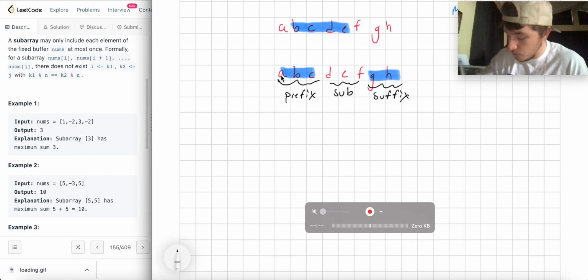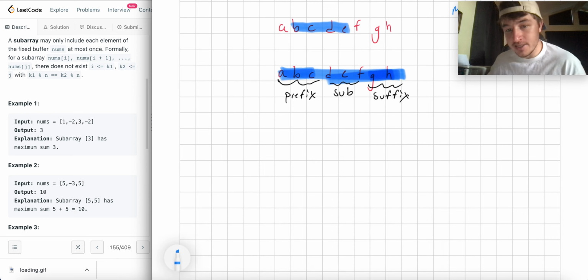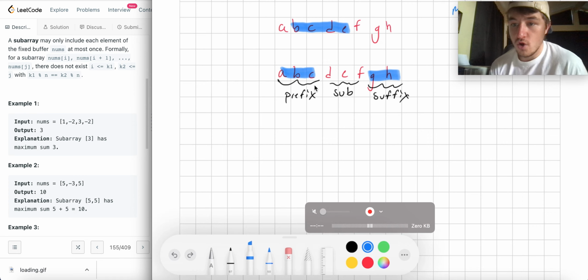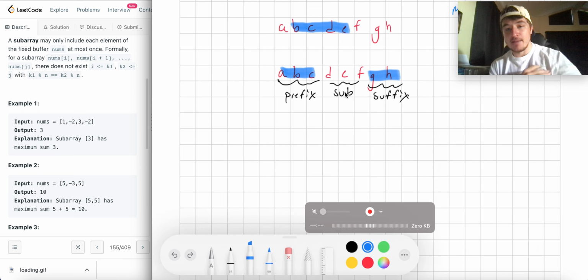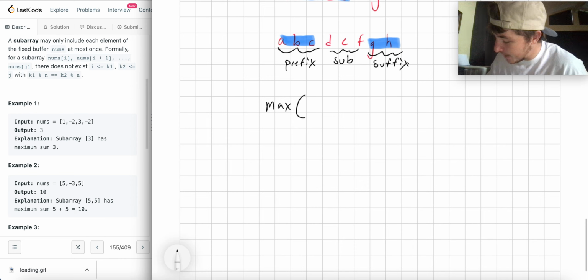You can't use one element more than once. So you can't grab all these elements and then grab these elements, right? There has to be some space in between the two, called sub. I have to grab some prefix and some suffix, and there has to be something in between. Because if there's not something in between, it's either I grab the whole array, which is the first case, or there's overlap. Since there can't be overlap, there has to be some sub in between them, okay? So I'm trying to maximize the prefix, and I'm trying to maximize the suffix.